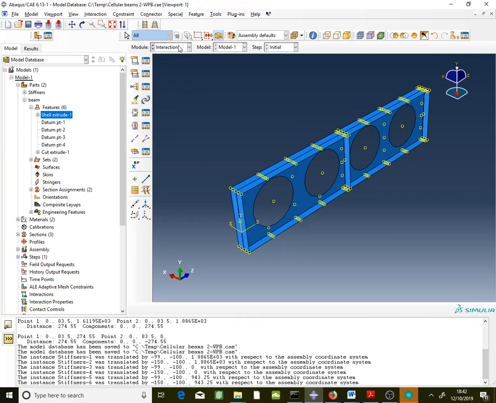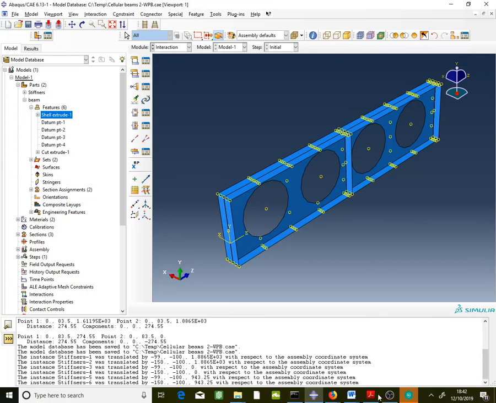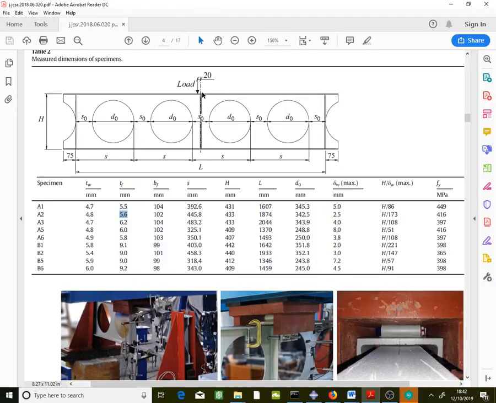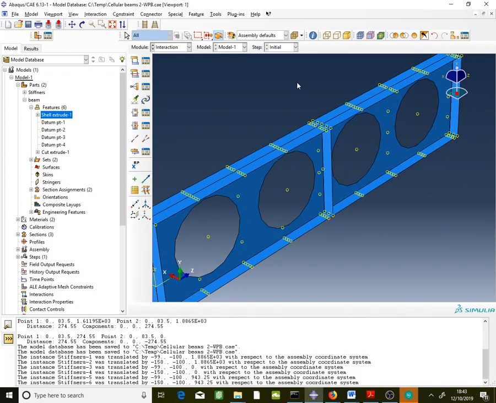Now what I want to do, as you can see here in the figure, they say there's a load about 20 millimeters from the center to the load. So what I want to do is create a point where the load is located here. So bring this down. I will do a partition.